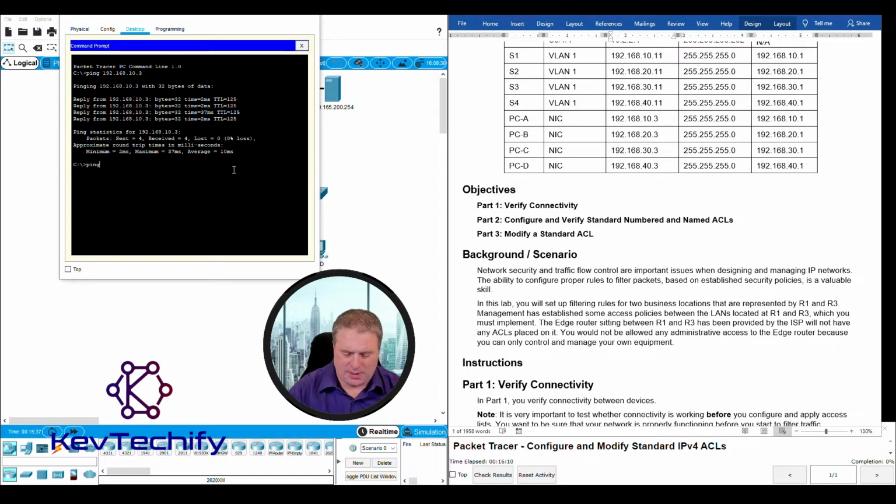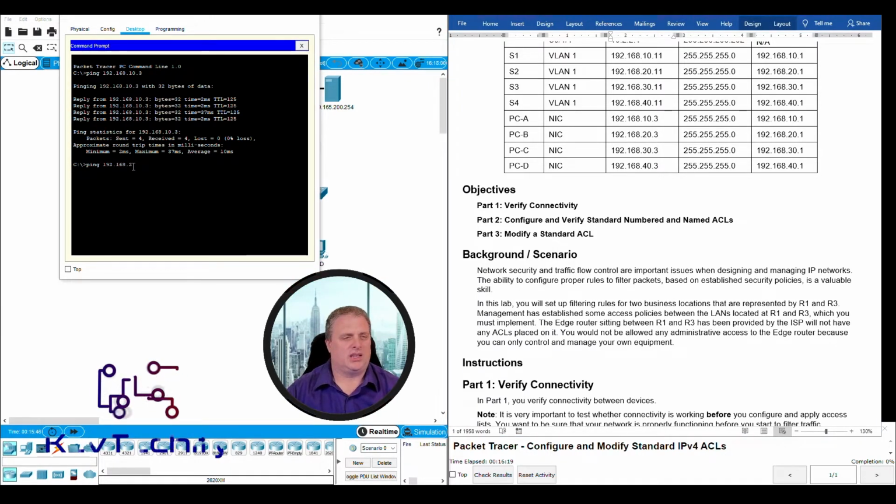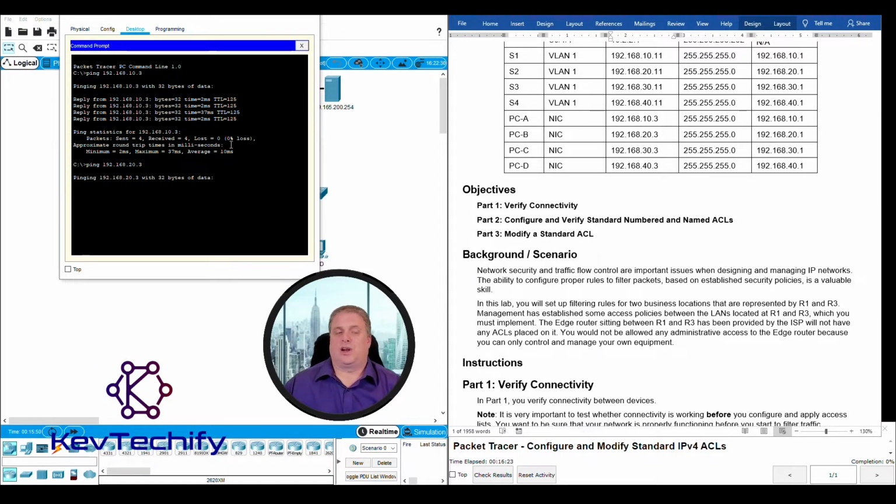And let's go ahead and ping PCB. PCB's IP address is 192.168.20.3. Might have to do an ARP lookup, which will time out the first ping. But the next 3 will work.